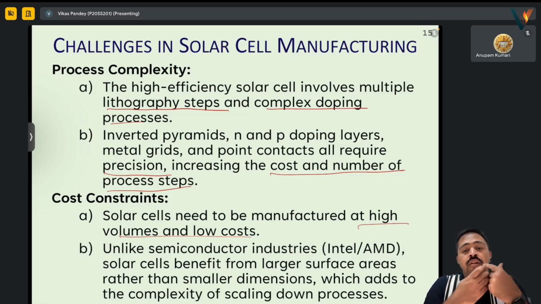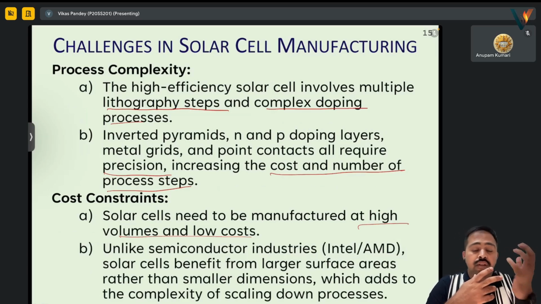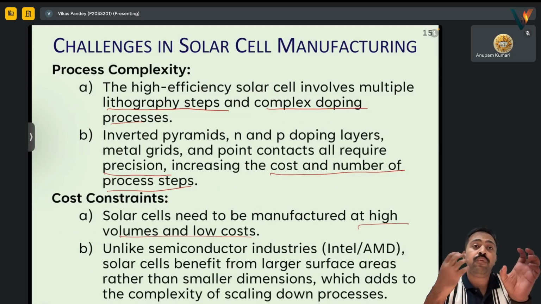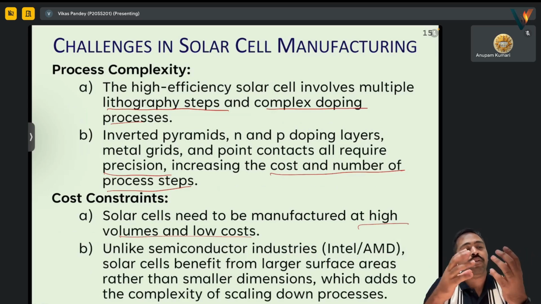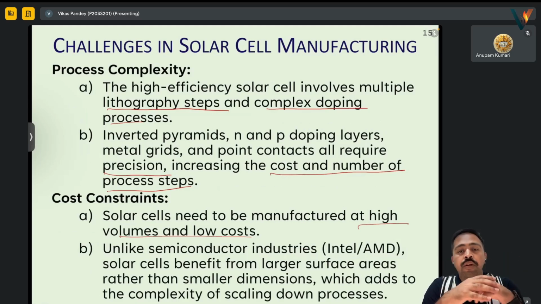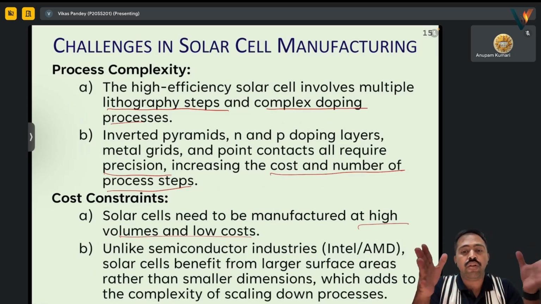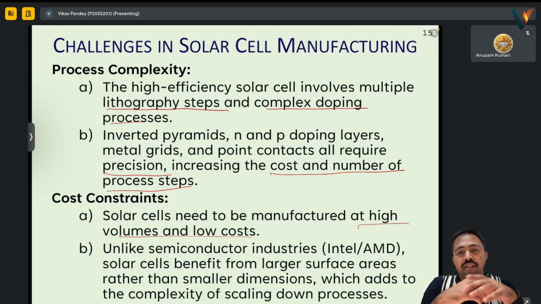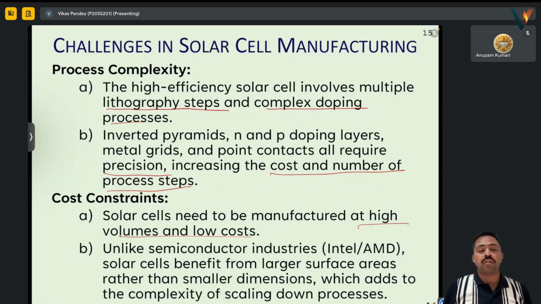So here we want a larger surface area, but we want the processes to be scaled down. That is, the contacts or other process contacts should be very minute. These inverted pyramids, if they are small, will increase the efficiency. But overall, we want a big surface area. So that also increases the constraints, like the complexity of the system.